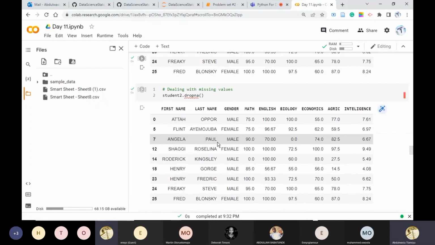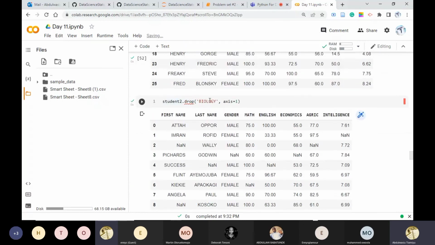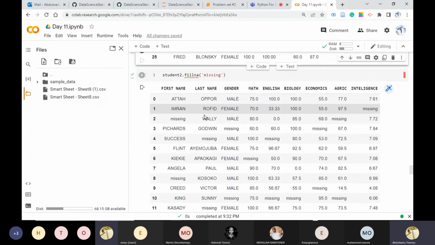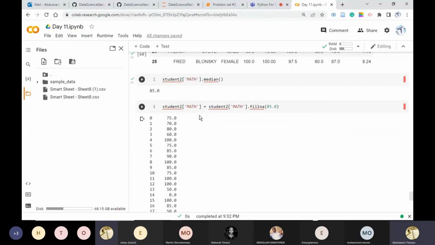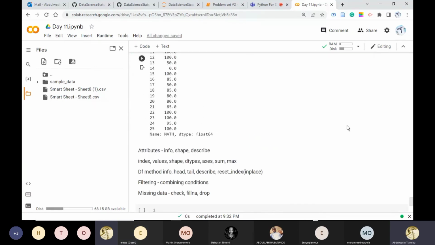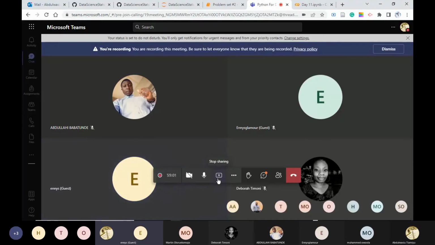So how to check for missing values, then how to drop missing values. By default, drop will drop all observations that have missing values. Then if you specify .drop and put in the column, it will drop the particular column you specify in the parentheses. Then when you want to fill, there are a lot of ways to fill. You can just put in the value you want to fill in directly. Then you can use forward fill, you can use backward fill. Then you can fill with mean, median, mode, or any other value. If there is any question, this is a good time to ask. Do you have any question?